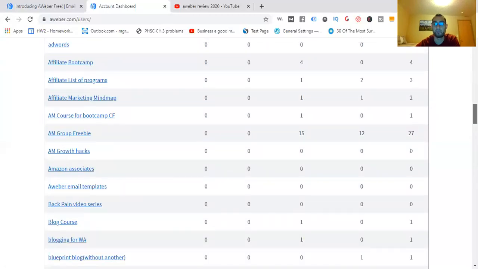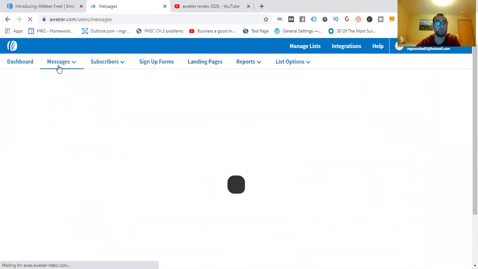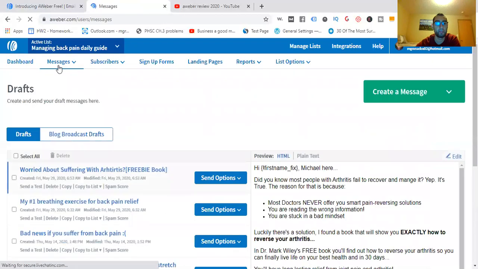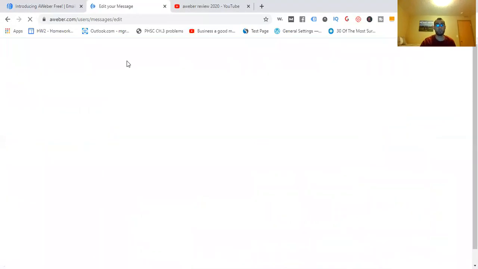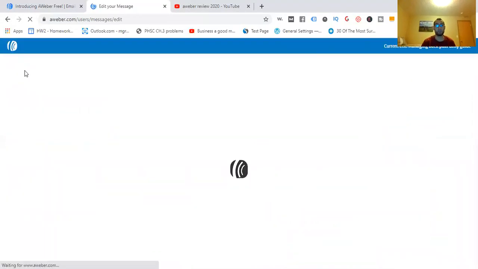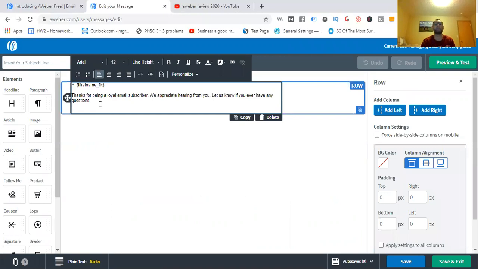And then go up here, go to the messages. And then this is where you can start creating all the different messaging you want. You can choose from plain text, HTML, or drag and drop email builder. I'll go to the first one. And here's where we can start creating our copy for the email we're going to send out to our audience.